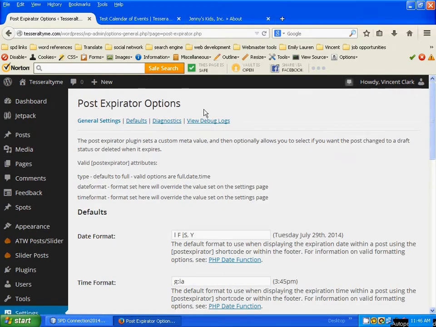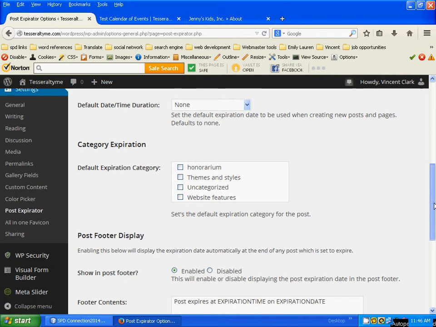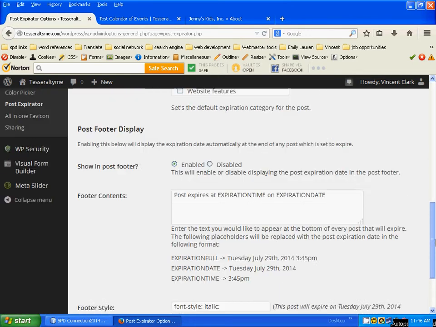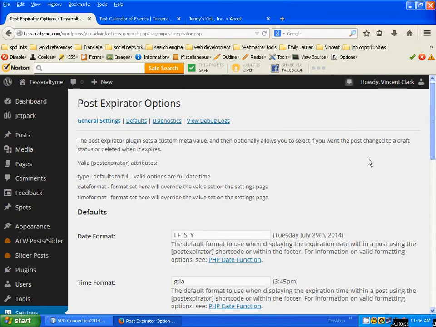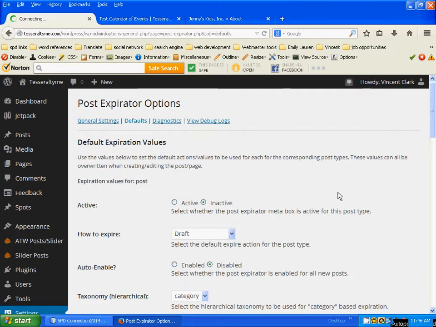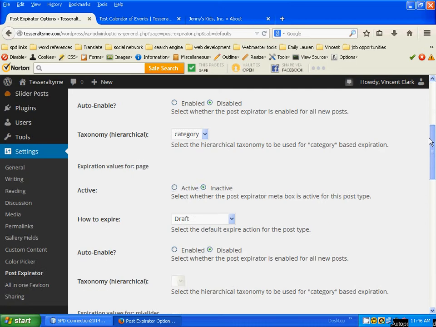Basically, the general settings just give you the format for the output and what to do for the footer, the style, whether to go to a category when it changes. The big one is over here with defaults, because you can select for certain post types to have expiration dates and certain other post types to have none, to not expire whatsoever. And you can see that they start with post, and I've got that as inactive, page inactive, and you work your way down and finally get to the ATW slider post.